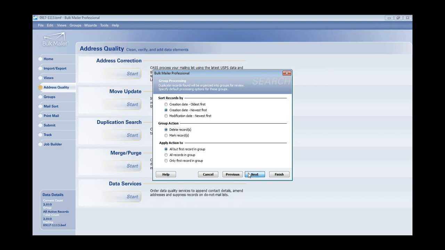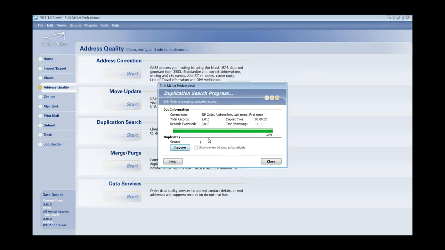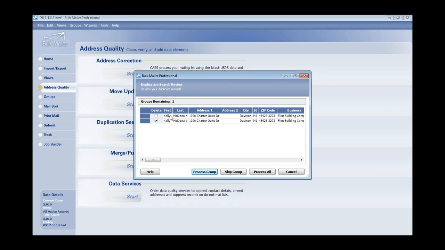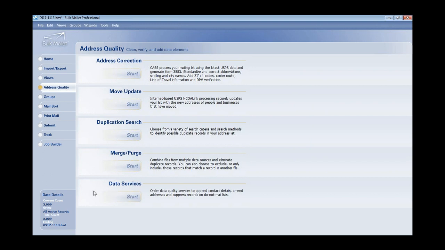I'll go ahead with all but the first record in the group, click next. I could save this template, update it, or I could give it a new name. I'm just going to go ahead and save it and finish. At this point, it's running through the duplicates. It's found one. Again, a group is 2 or more records that it has found as a duplicate based off the criteria I've selected. I'm going to go ahead and process this group and close.